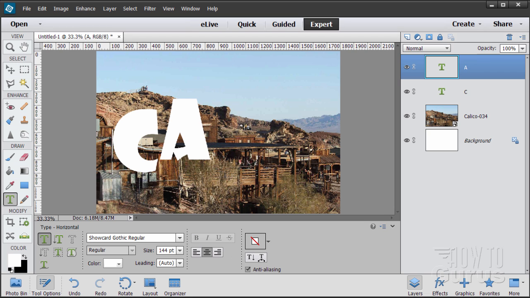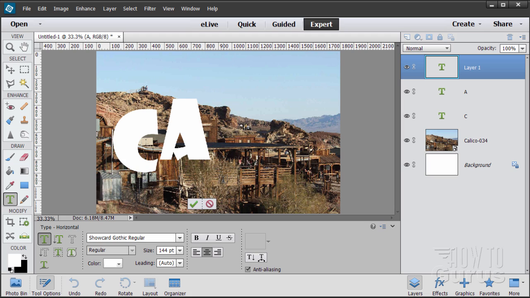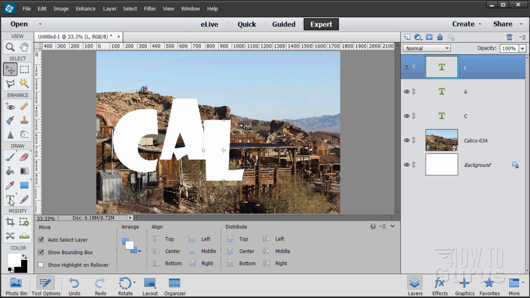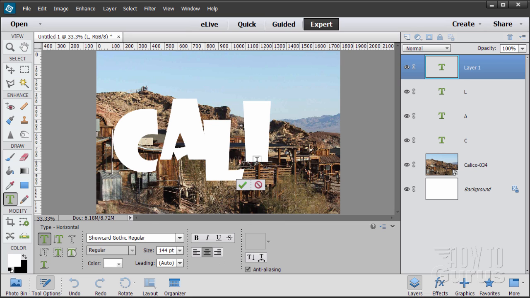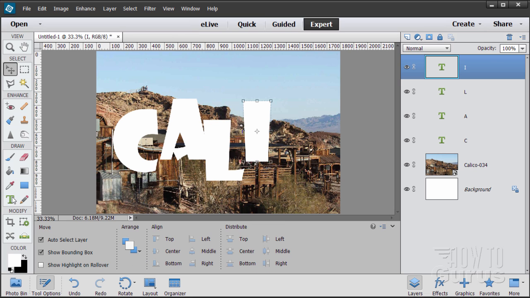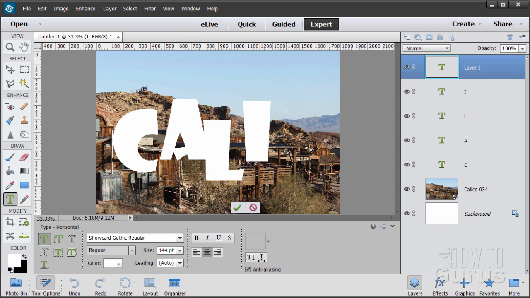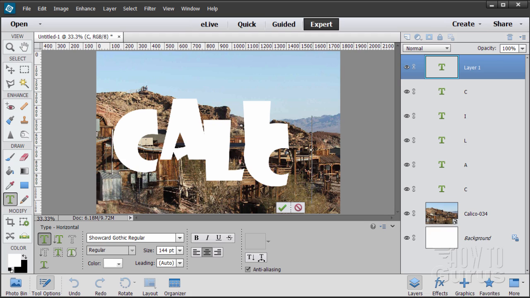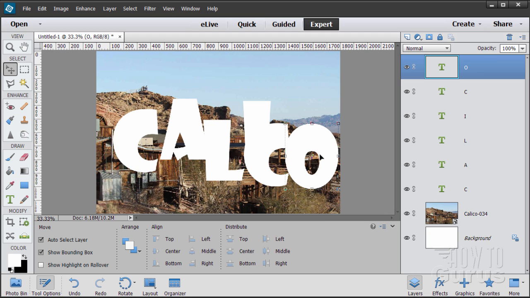Back to our type tool. Notice I'm clicking away from the letters. If you click on the letter, it may reselect that letter, which we don't want. So just click outside someplace, capital L, choose OK, type tool, capital I, type tool again, capital C, and then finally type tool again and a capital O. There we go. So there are the Calico letters.